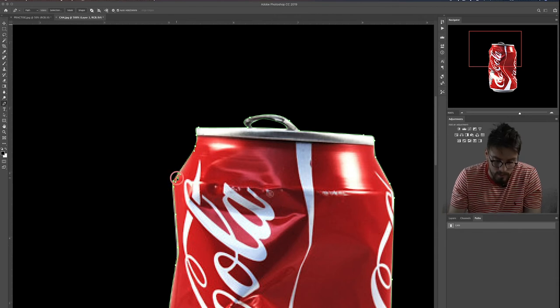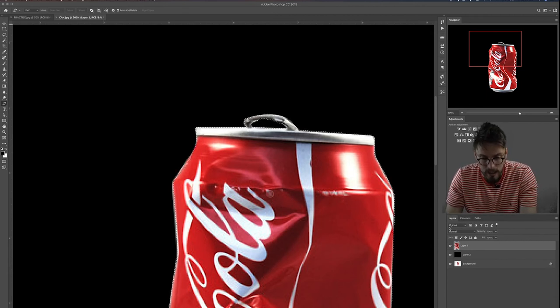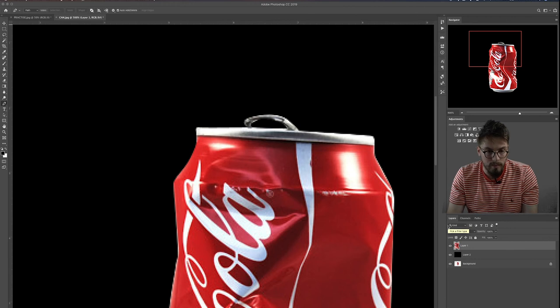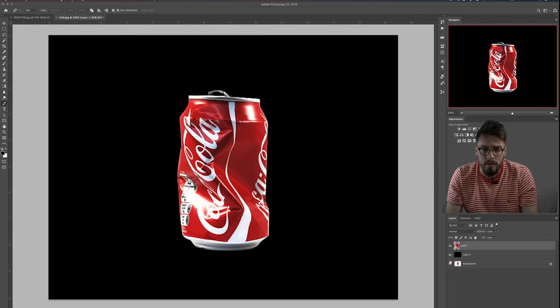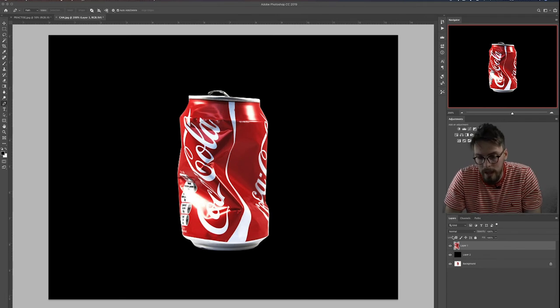Just gonna bring these points in, drag it in. And we're gonna do command enter again. This time we're gonna invert it, command shift I. And there we go, we've got a nicer edge now. So that was very, very quick, but it's just click and dragging, and just manipulating those points so they sit directly on there.